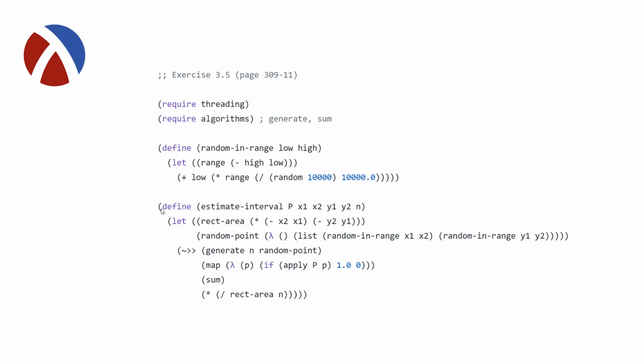But once you have this, you basically just define your procedure estimate-integral. It takes p, which is a predicate, your 4 values for the corners of the square, and then n, which is the number of points you're going to sample in order to generate your estimate for pi. So the higher this is, the more accurate your value of pi will be.